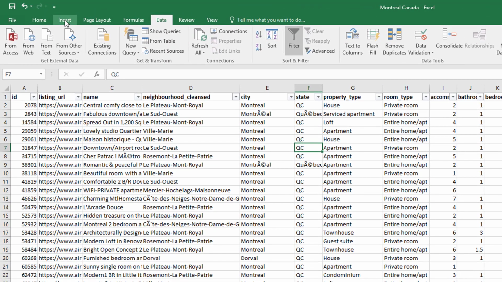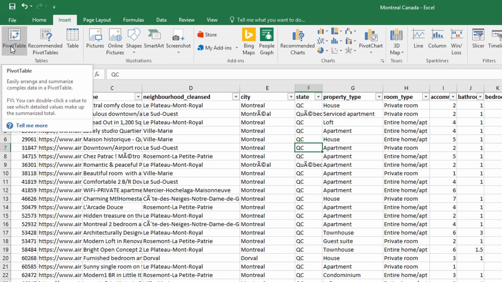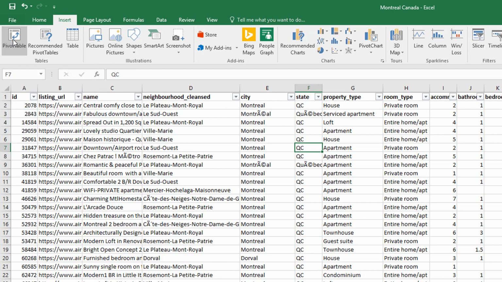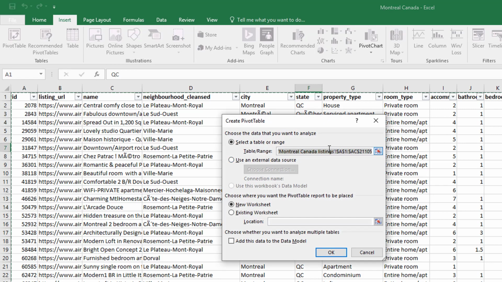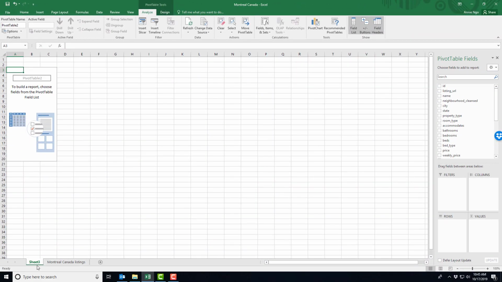So I'm going to go ahead and click on the Insert tab up in the upper left-hand corner. And on the far left, there's a button that says Pivot Table. And then a menu will open and all you have to do is click OK. So a new tab will appear and a shell for a pivot table will show up along with all of the variables from our data set on the last tab. So what I'll do first is take my neighborhood cleansed, and I'm going to click on that and hold it and drag and drop it into the rows box.